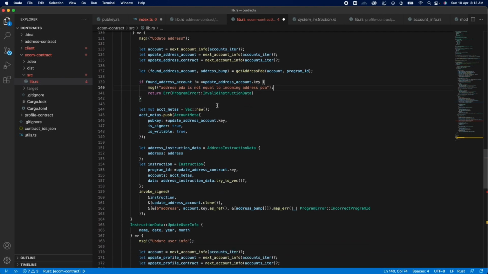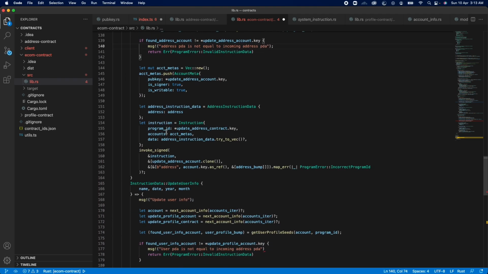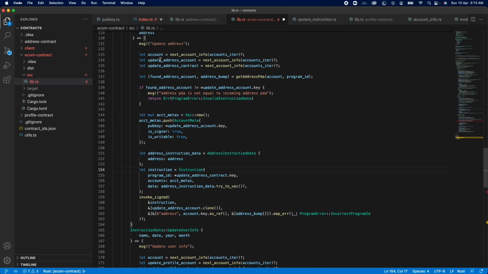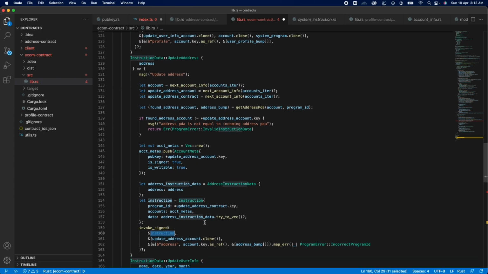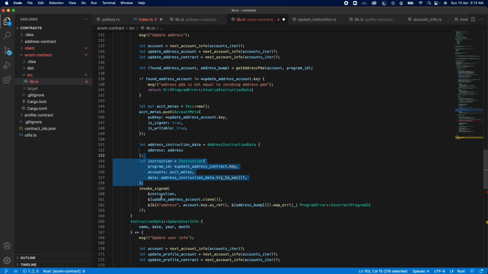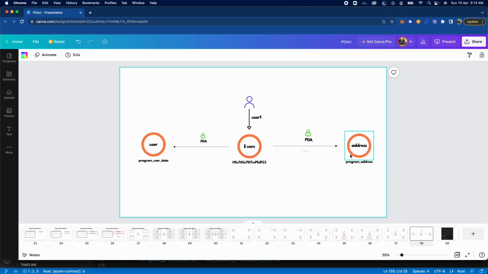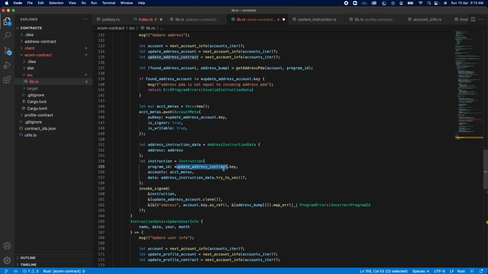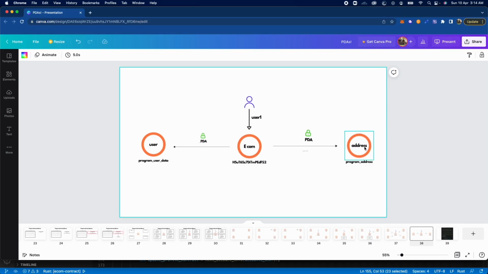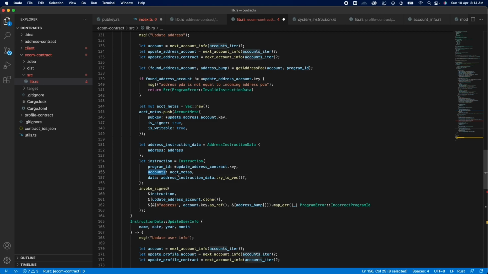Next thing we do is we call invoke_signed here, and let's look at each of these inputs that we're sending in one by one. The first thing is the instruction. The instruction that we're calling here is this thing right here. We're basically calling this program, right? So we need to pass in the program ID here, which is the update address contract key. Then the accounts that we want to send in. So what does this contract expect as an input? It just expects the PDA, and that's what we've pushed here.